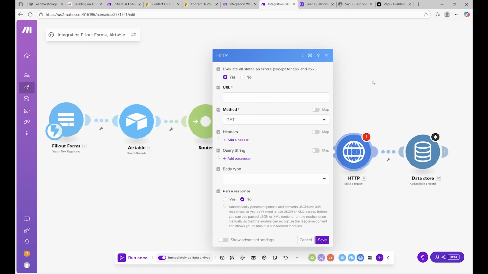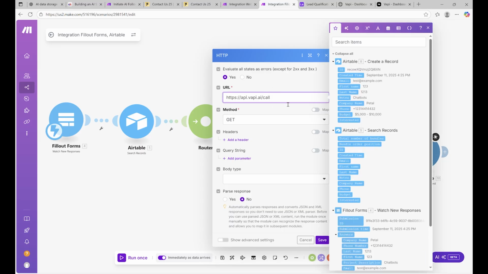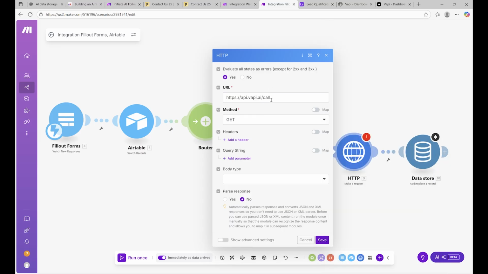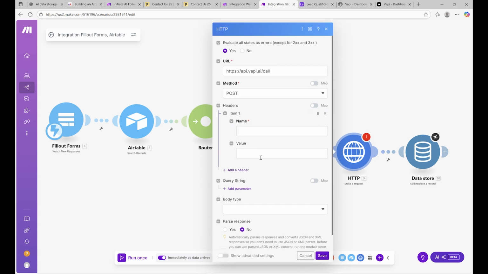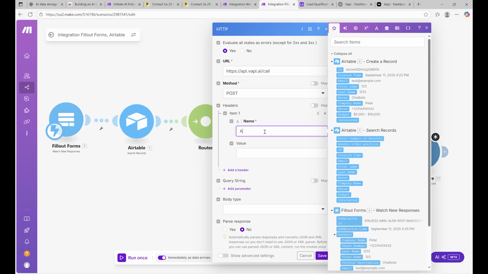Alright, and to set up that call ID, we're going to take the URL from Vapi, which is just this. It's their API call. It's a post, since we're posting this to them, and then that'll call the number. For the header, you want the name to be authorization. Make sure you spell that right, because that's important. And then the value would be bearer, and then your API key.